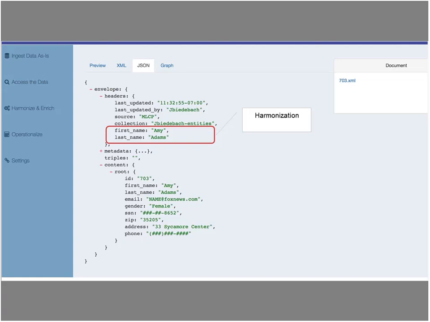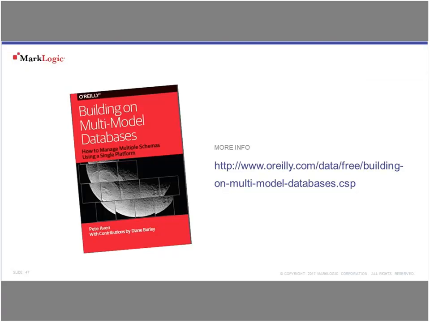And somebody asked a question, where's the book located? We'll go to that slide right now, so that if you want to look at it, then you can. O'Reilly.com/data/free/building on multi-model databases. You can also get it at marklogic.com. There's a link out there.